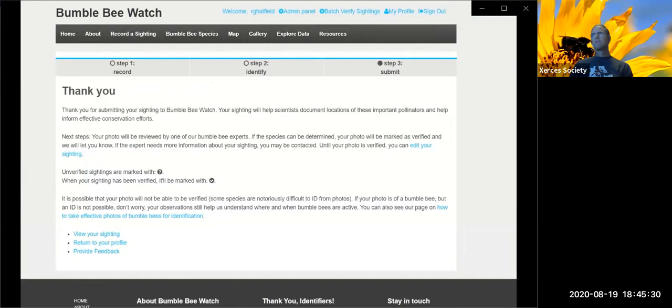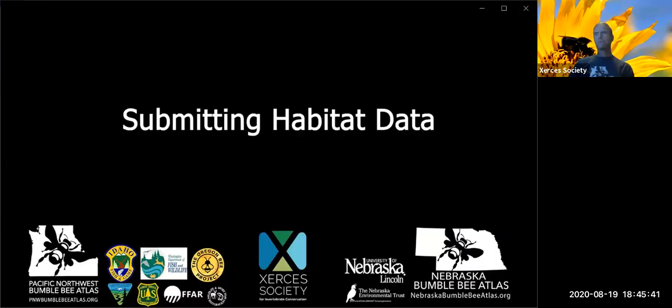But now you're done. You've entered all of your data in the database for your bumblebees, and you can move on and start collecting your habitat data. So let's go do that.